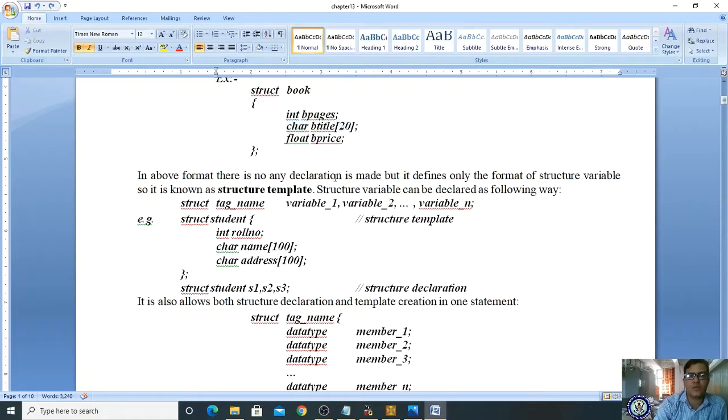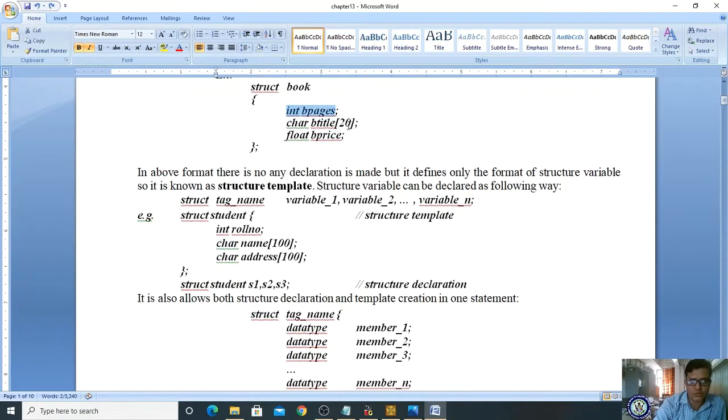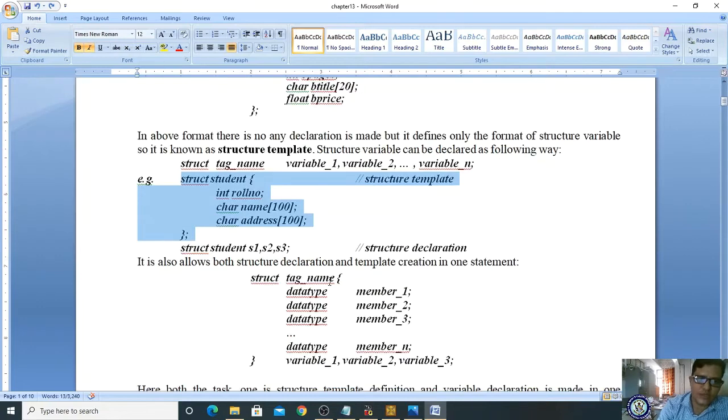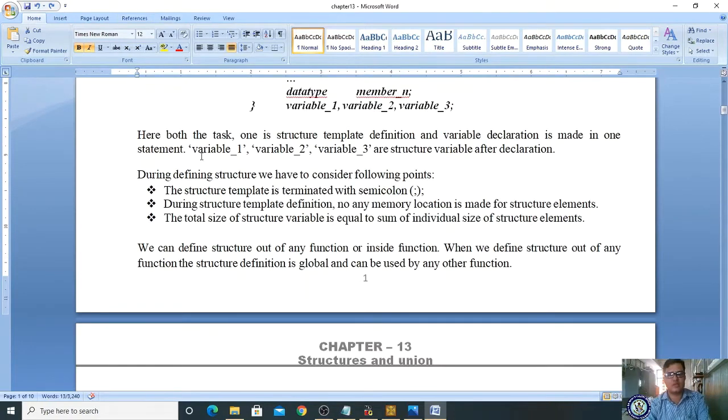How many bytes will be occupied by the float? 4 bytes. Got it? So now it is 2, 24. 24 plus 2, 26 bytes of memory will be occupied by this book structure. And what about here? 2 bytes, 100, 100. 202 bytes of memory will be occupied by your student. Got it? Yes.